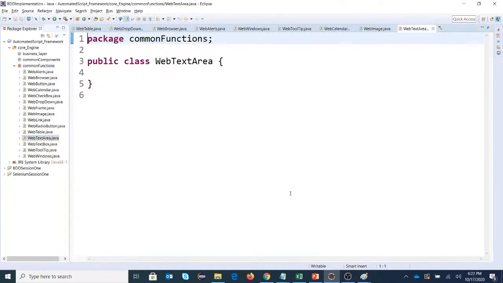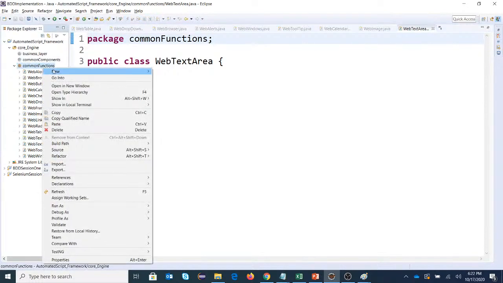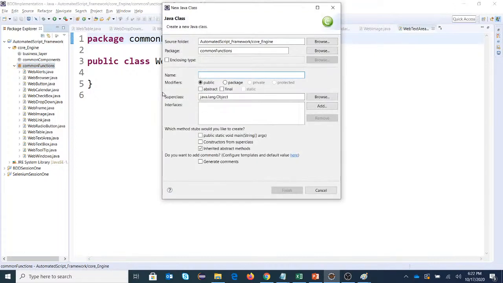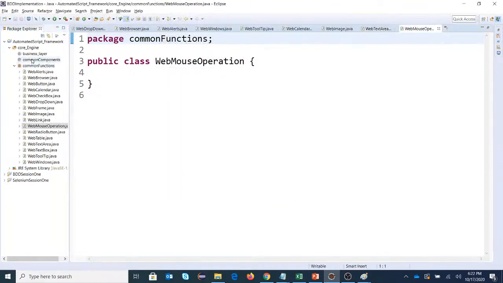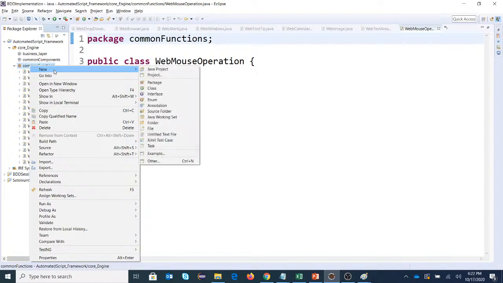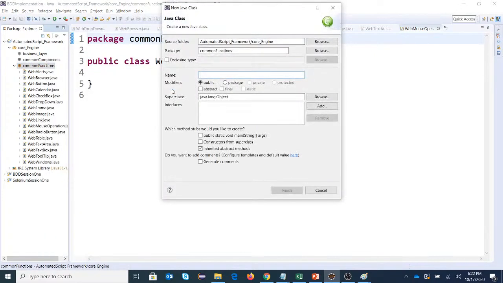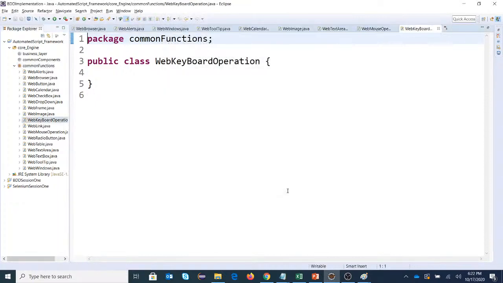Okay. So there is a difference between text box and text area. So when we say web action, as of now we have not added any mouse operations. So yes, we need a web mouse operation. Then we can say another one, that is your web keyboard operation. Okay, this is next.